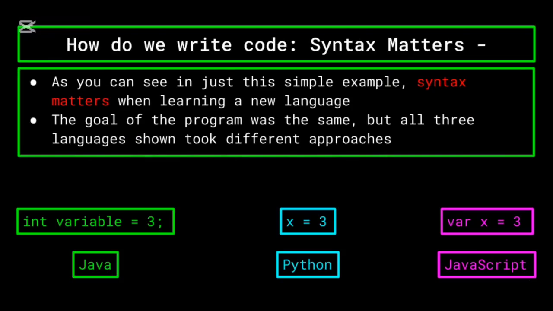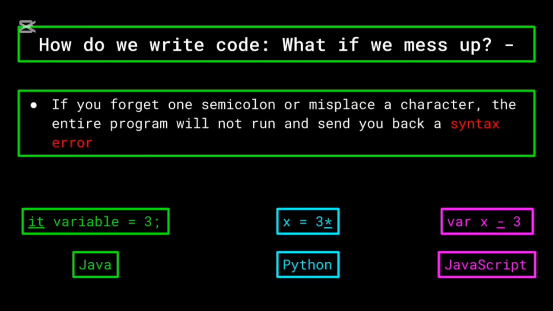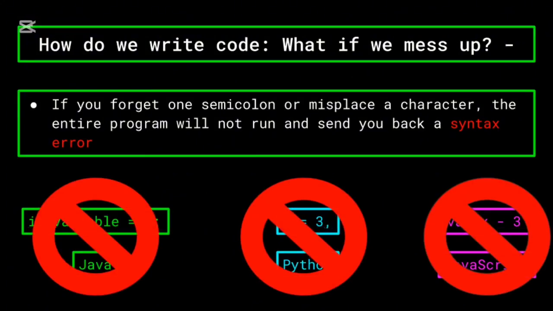Even in this simple example, you can see how much syntax matters when learning a new language, since while the goal of our program remained the same, which was to define an integer with the value 3, all the programming languages shown took different approaches. All these languages require that you follow this syntax because remember, computers are extremely dumb. If you forget one semicolon or misplace a character, the entire program will not run and send you back a syntax error, which is something we'll talk about later.